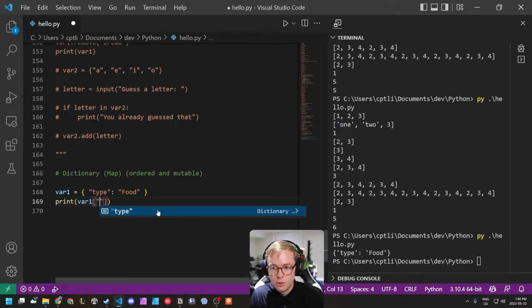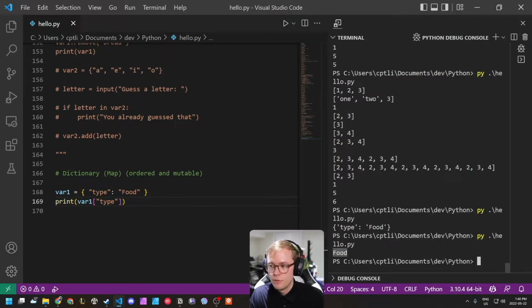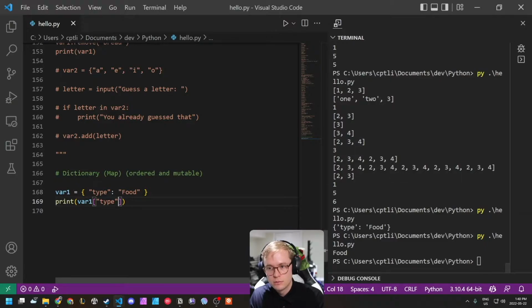So what if we want to get whatever the value is here? Well, we can do type. Look at that. It already knows what we want. Type. Now we print this out. We get food. Okay, great. That seems pretty simple.